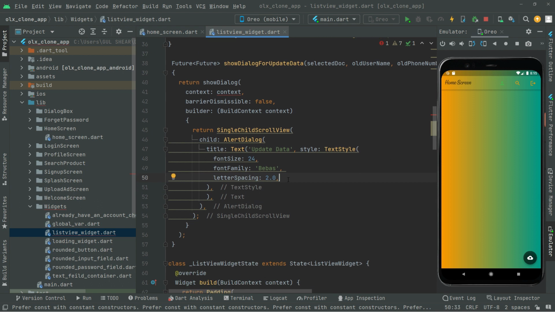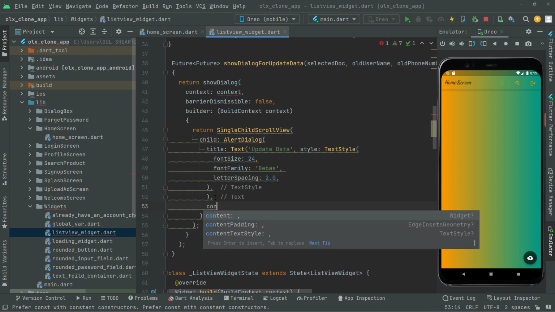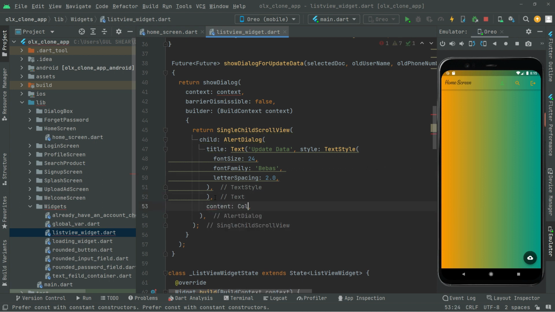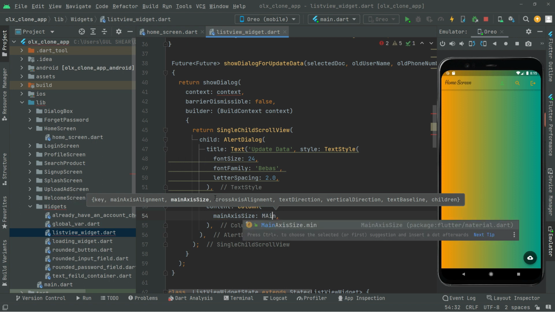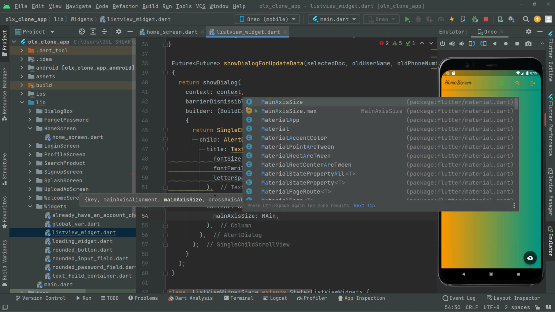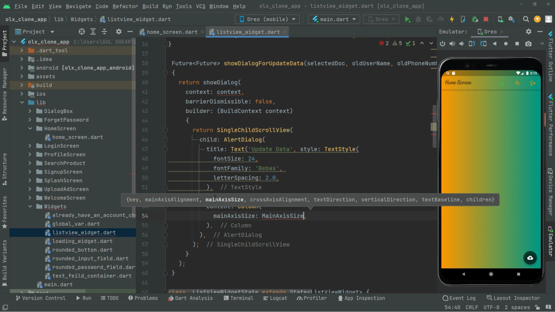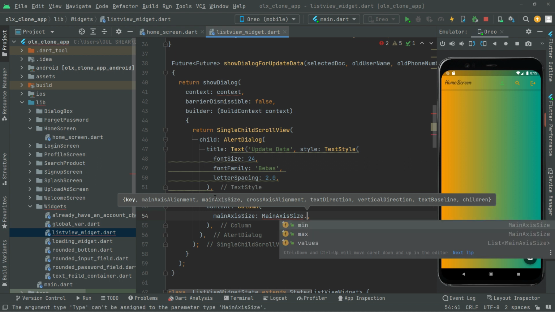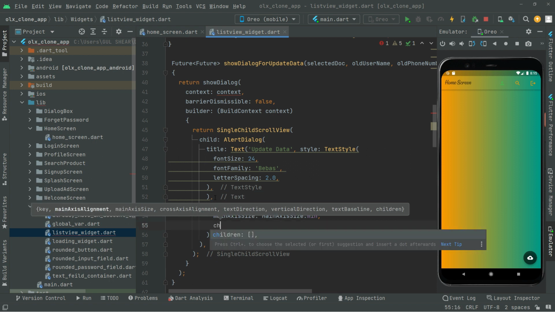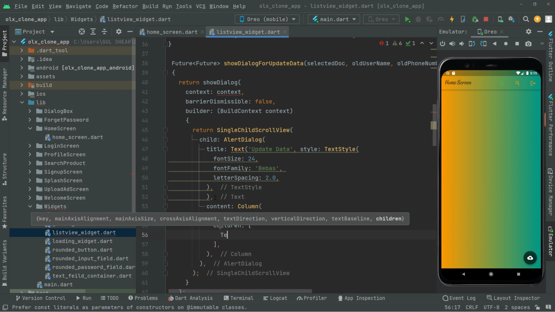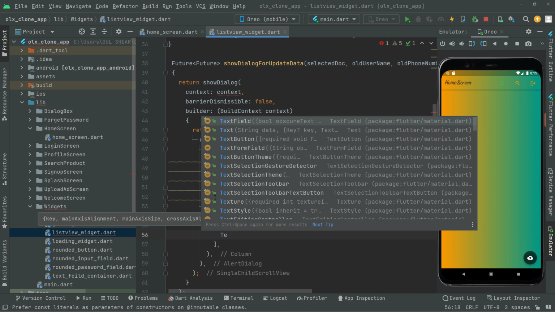Now we will go ahead and provide the content below this text. Here we will say content, and we will have a Column widget. In the Column widget, what we will do first is set the property mainAxisSize. We will set this to minimum, so there we go with the mainAxisSize, and we will say dot min. There we go. Right after, I'm going to take the children, and let's take the first TextFormField.